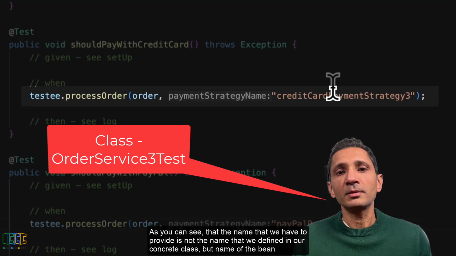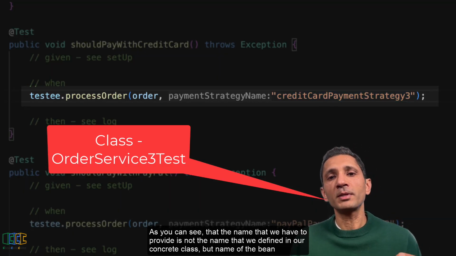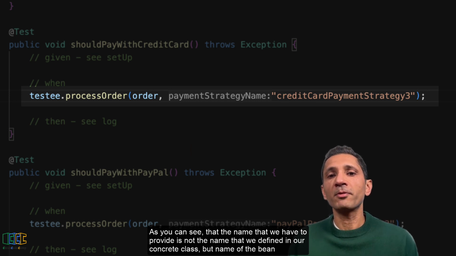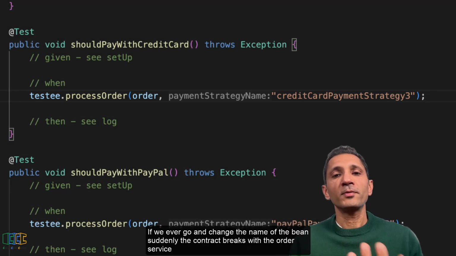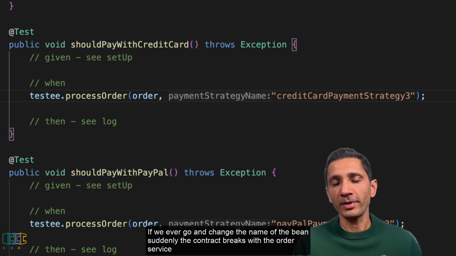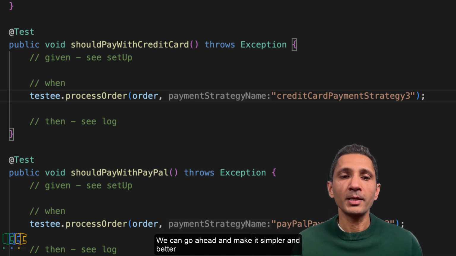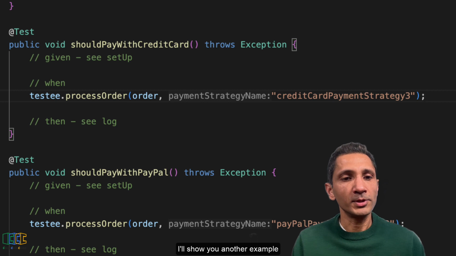As you can see, the name that we have to provide is not the name that we define in our concrete class, but the name of the bean. That's the bad part, because if we ever go and change the name of the bean, suddenly the contract breaks with the order service. We can go ahead and make it simpler and better. I will show you another example.